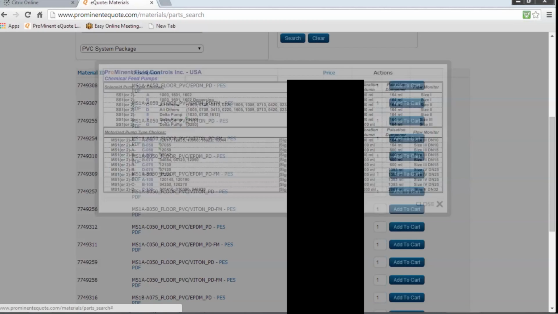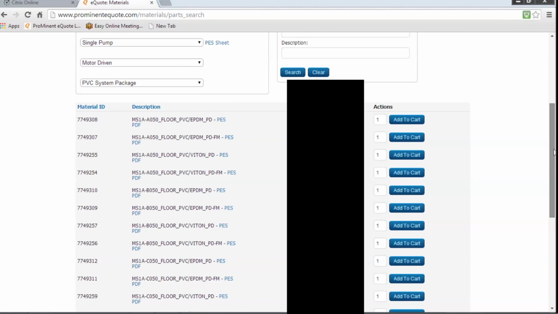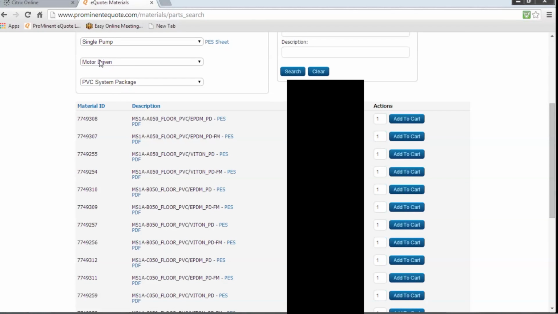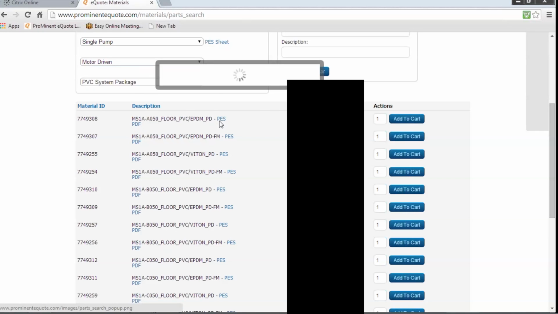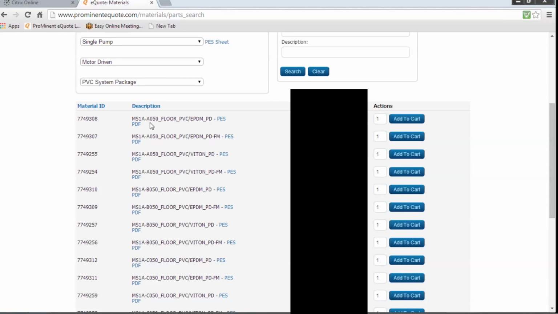So let's go back here. So right here, we know I'm already in the motor-driven ones, and I'm in single pump. So that motor, single pump. So go to PES. Say I have a Sigma 12035. I need to find an A050 identifier for my part number. So you see A050. So the Sigma 12035 will work on this skid. And I'll need to add that separately from this part number.